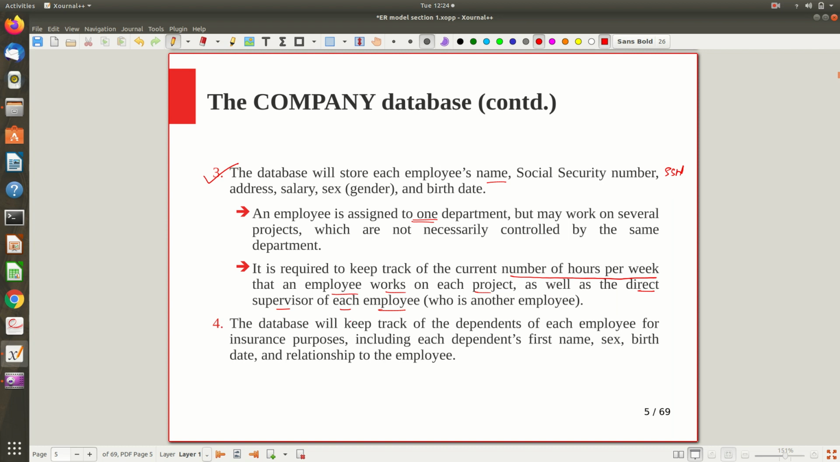The database will keep track of, this is the last thing I told you, the dependent information of each employee for insurance purposes, including each employee's dependent's first name, gender, birth date, and relationship to the employee, whether he is a spouse or a kid or what kind of relation that dependent is possessing with the employee. So that is about it. So keep this example in your mind.